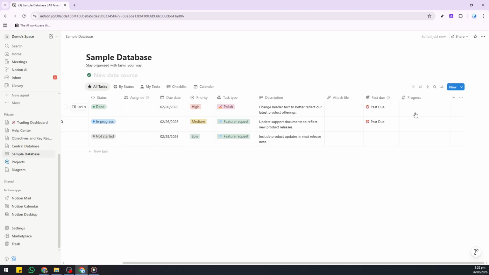Bars work best when your values range from 0 to 100, since that naturally reads as a percentage. If you're tracking a different scale, you can still use bar, just be consistent with the numbers you enter.